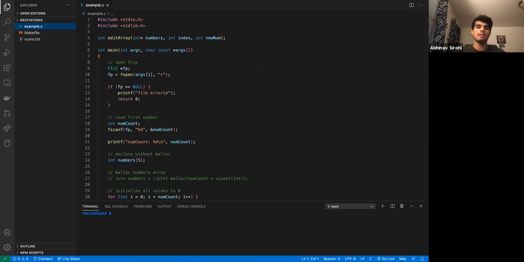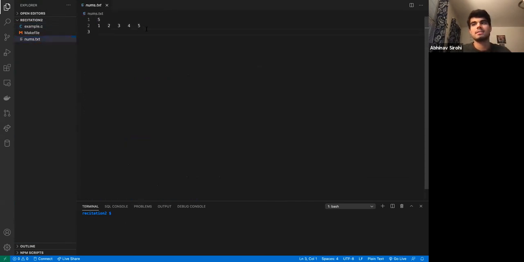Okay, cool. All right, so what I did here is I have this text file called nums.txt, and the first number of this text file is how many numbers I have in the second row, and the second row is just all of the numbers separated by a tab. Now what I want to do is take an array and store all of these numbers into that array.